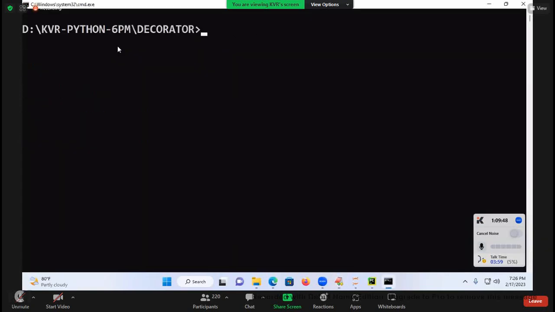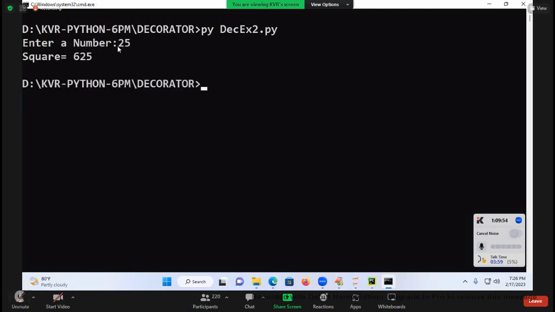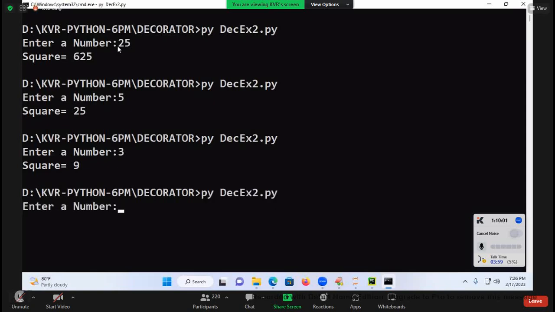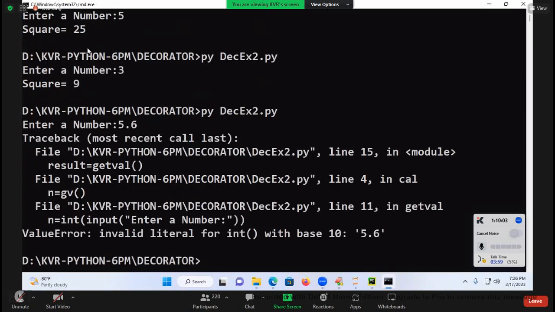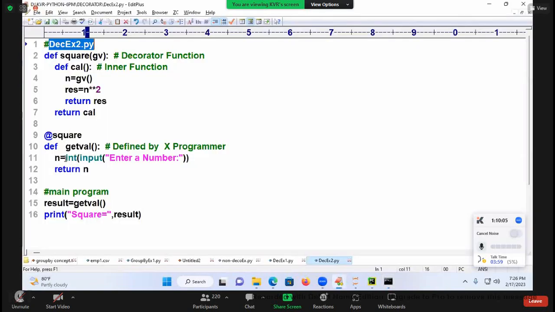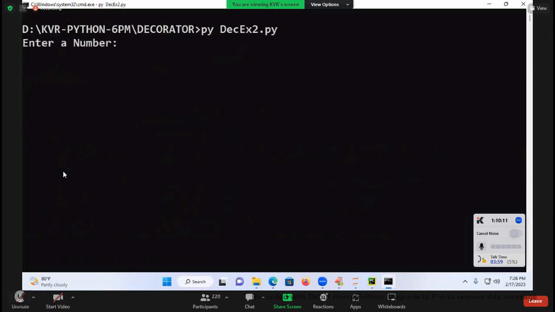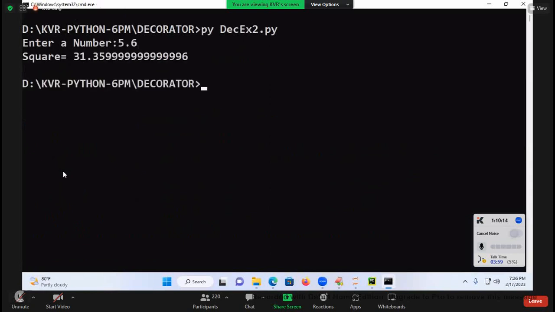Execute this. See this program. We are calling a normal function. Enter a number, 25. What is the result? 625. Enter 5, the result is 25. Enter 3. You enter whatever you like. For 5.6 there is an error, because int is done. I will write float here. So you can do 5.6 and you'll get the answer like this.